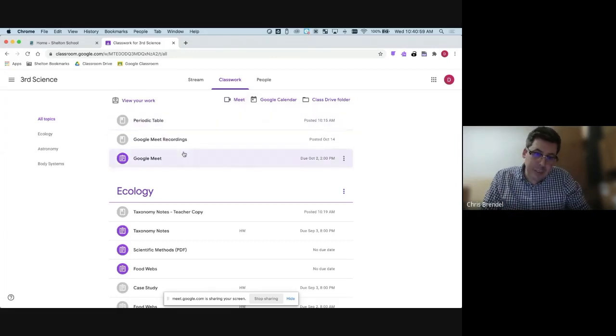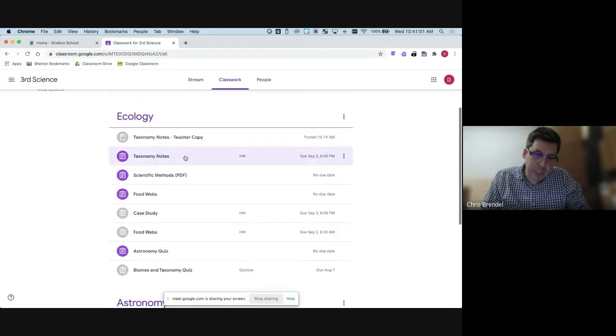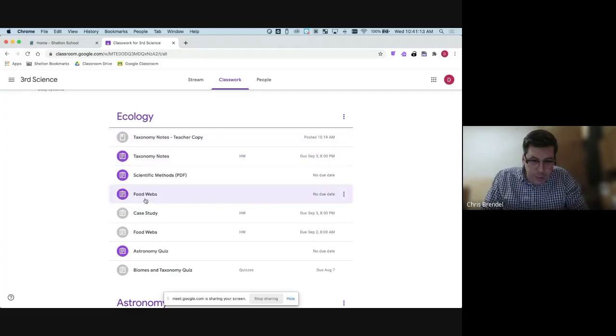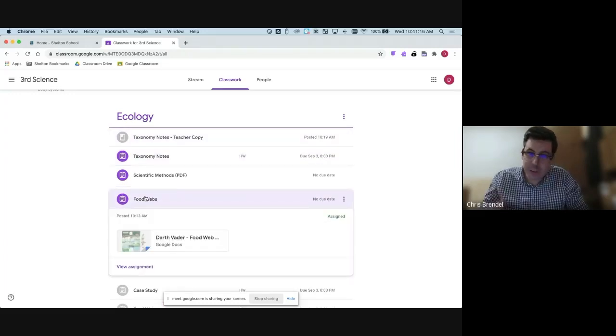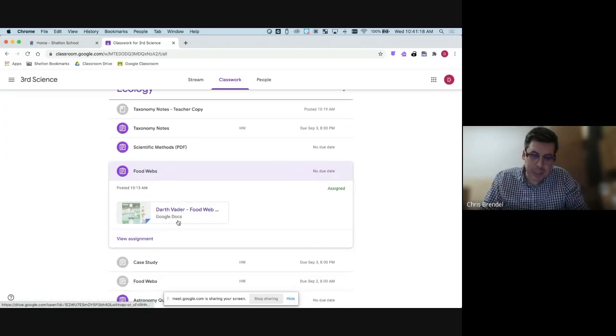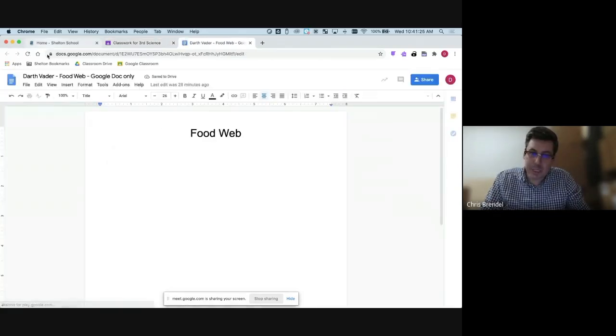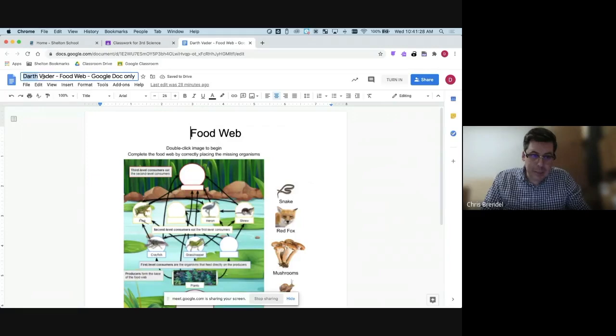We can see some items that our teacher has posted, as well as assignments and other items. We're going to first take a look at opening up a Google Doc. And so let's take a look at our food webs activity here. So as the student, I'm going to click this. It's going to expand the details. Here is the attachment. I don't have to do anything fancy other than click to open it. And automatically it puts the student name at the beginning followed by the title of the document.